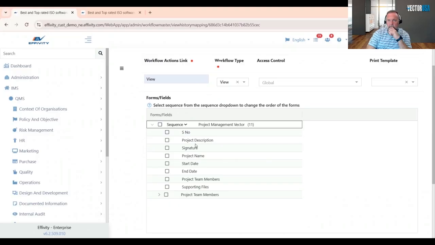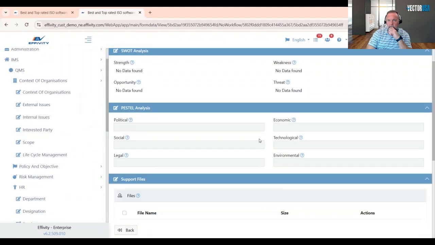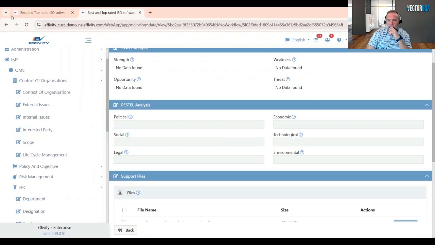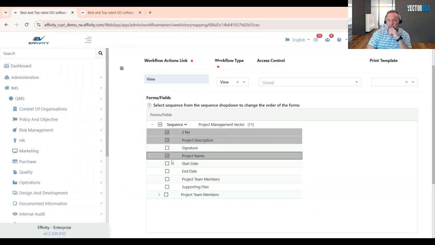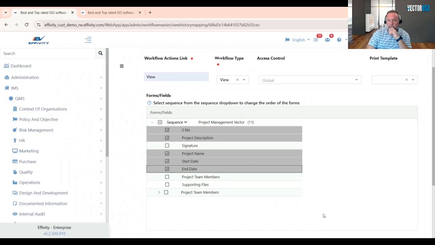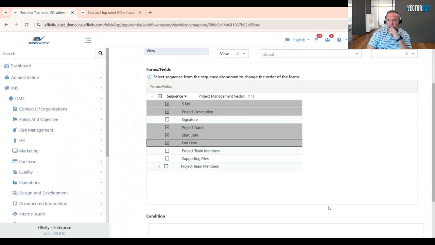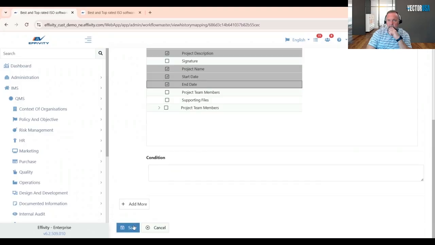The system gives you the flexibility to decide, when you click on view, what all fields you want to see on the view screen. Say you want to see the serial number, description, project name, start date, and end date only. Only these fields you want to see. And once you have selected that, then you click on save.